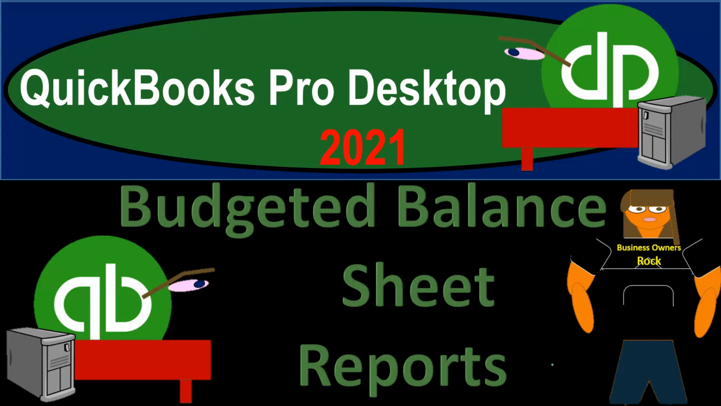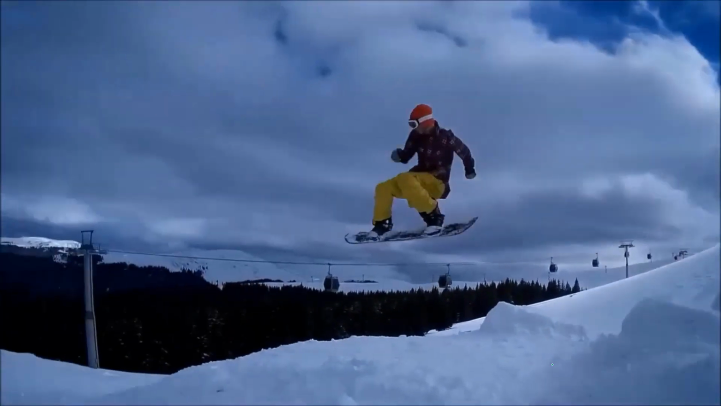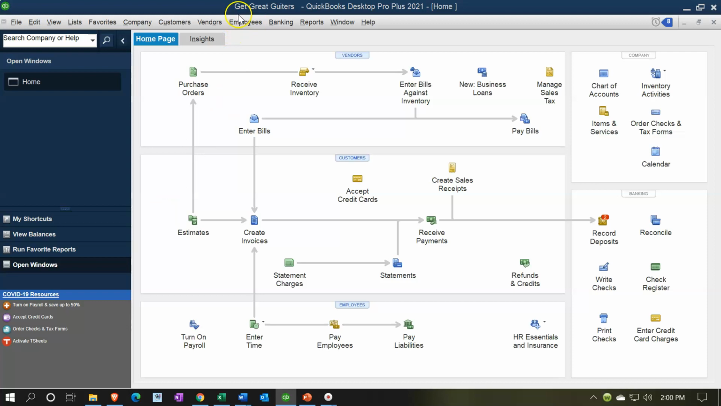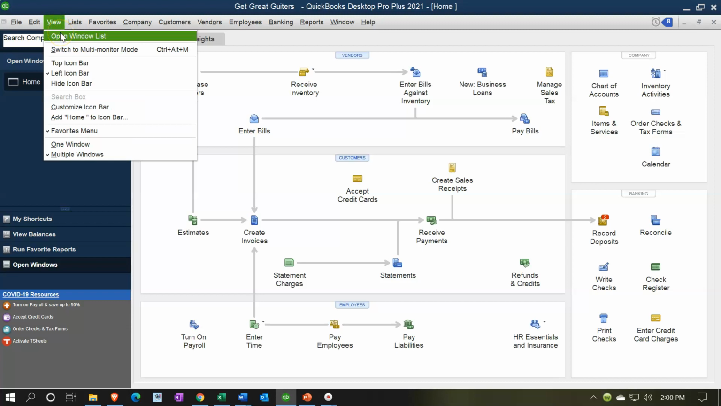QuickBooks Pro 2021 Budgeted Balance Sheet Reports. Let's get into it with Intuit's QuickBooks Pro 2021. Here we are in our Get Great Guitars homepage. We currently have the open windows open. You can open the open windows by going to the View dropdown, selecting the open windows list.